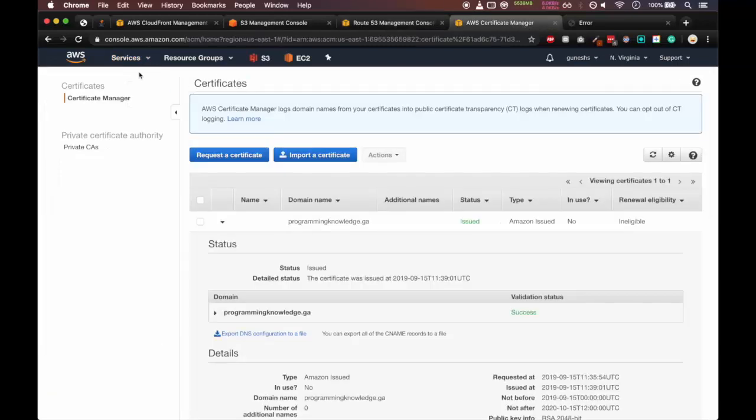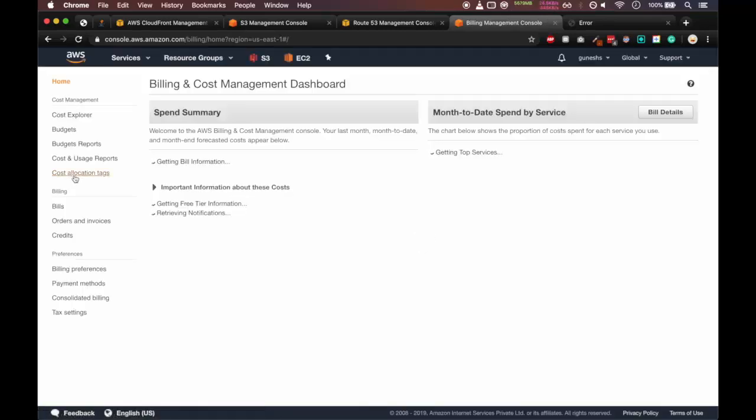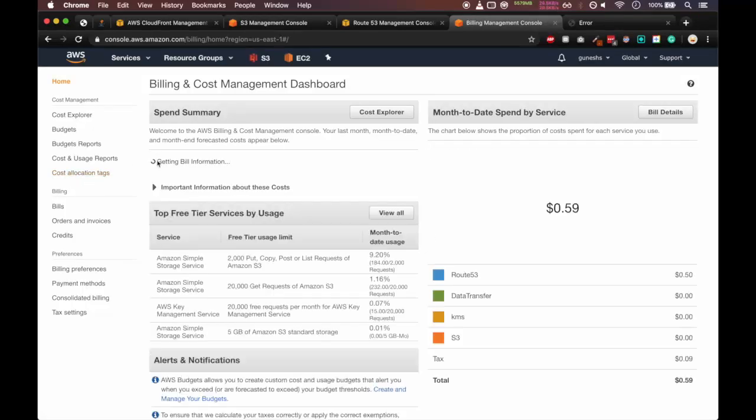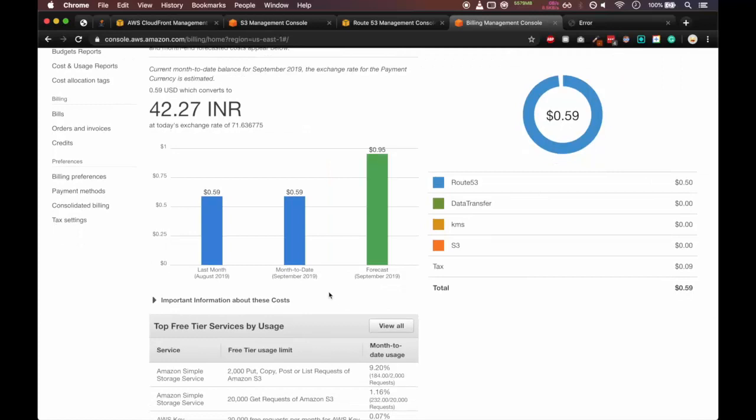Now I'll show you how much it costs for hosting a static website on AWS. We'll go to billing from the services. Let the billing dashboard load. Here you can see our billing and cost management dashboard. It shows 0.59, which is particularly for Route 53. This is month to date, September 2019. So it is costing me around 0.59.